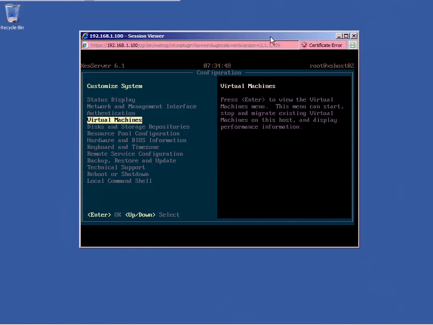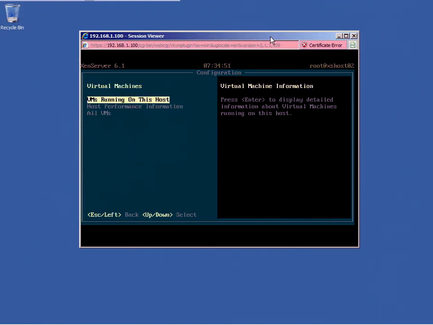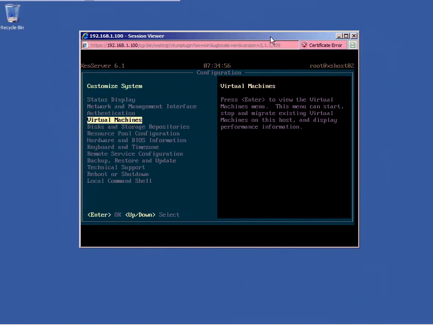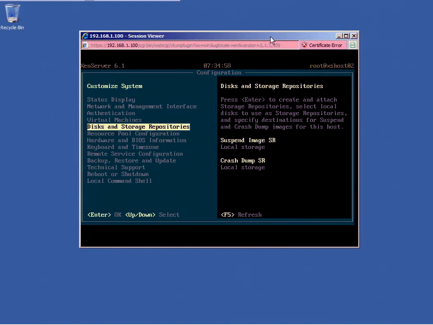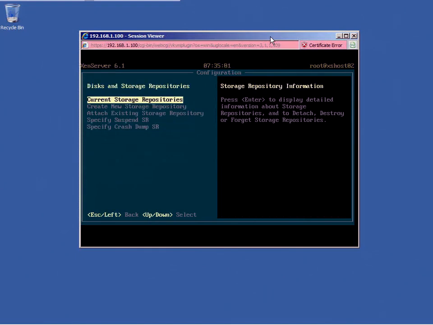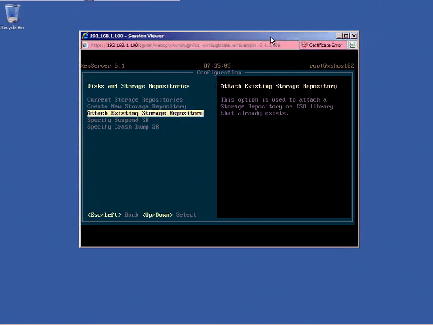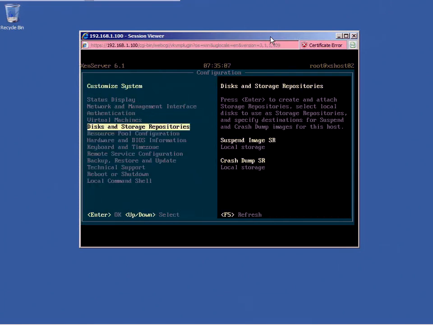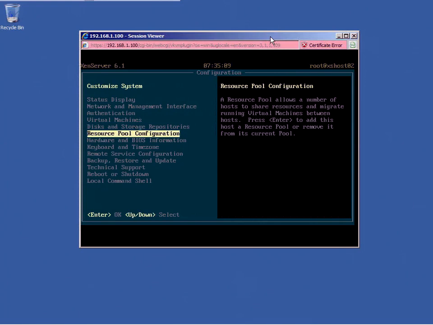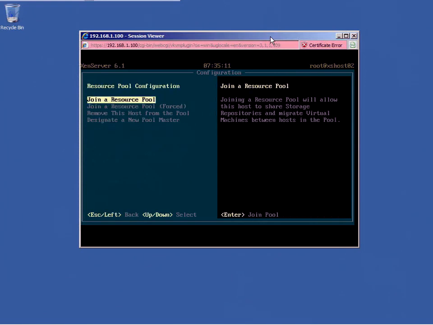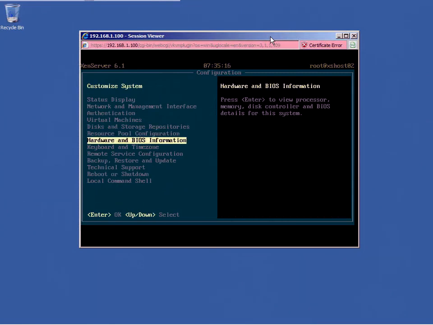And I'm going to go over to virtual machine and press enter, and it says VMs running on this host. I don't really have any right now. Everything is blank at the moment. And disks and storage repositories, that's able to see. And new storage repository and attach existing storage repository and such. And then it says resource pool configuration. I can configure a resource pool right here. By the way, many of these things I'm able to do in the GUI on the client.